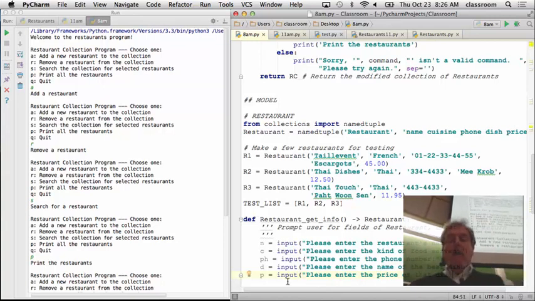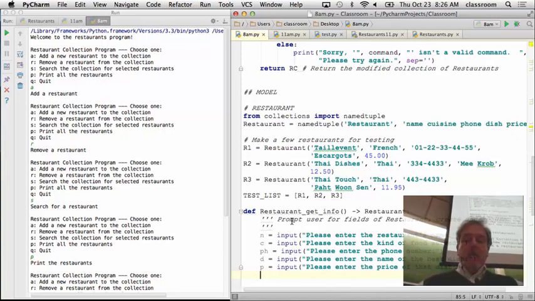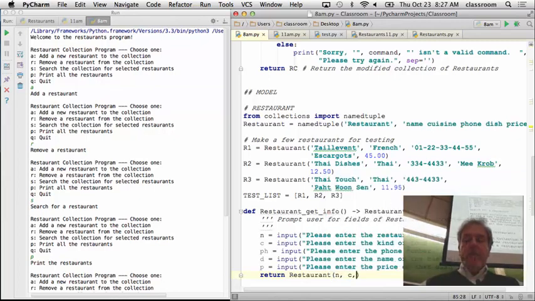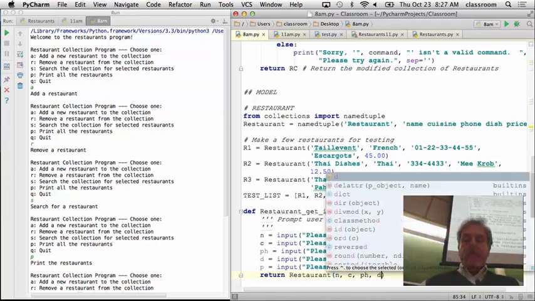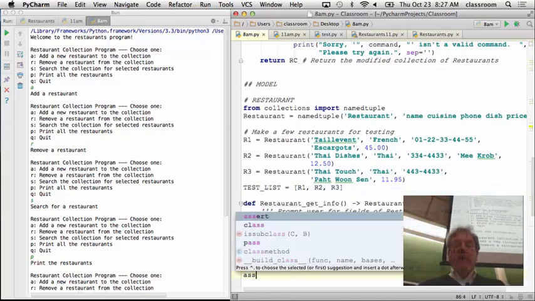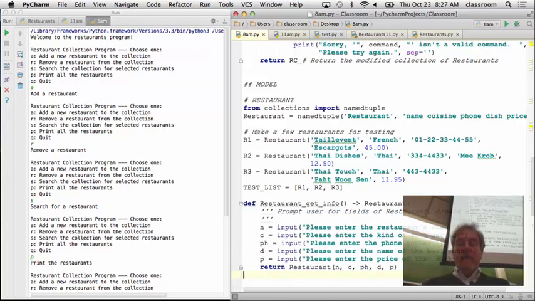Okay, so 5 prompts for the 5 fields, column NC, PH, D, and P, and then we just want to return a restaurant made out of those 5 fields. Okay, so there we go. We can't do an assertion because this is interactive input. Okay, so let's run this, see what happens.